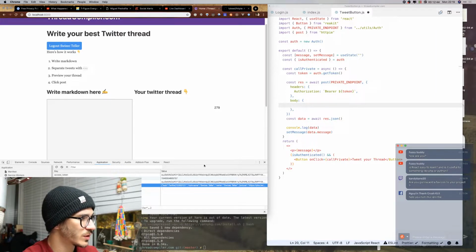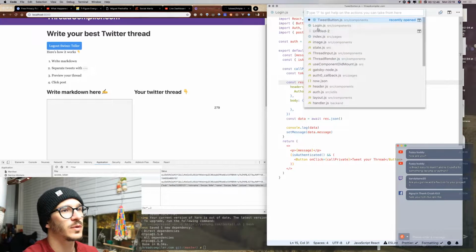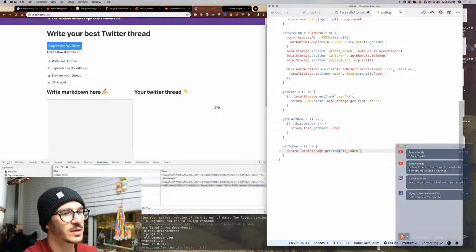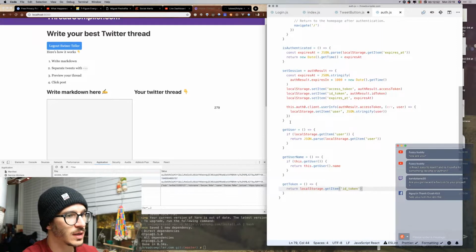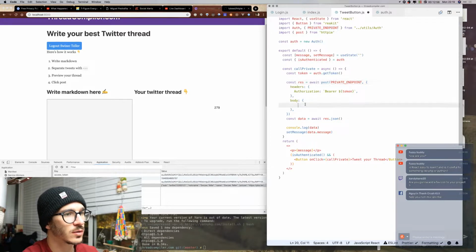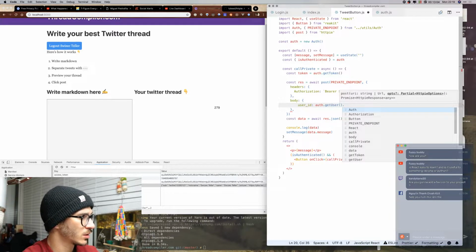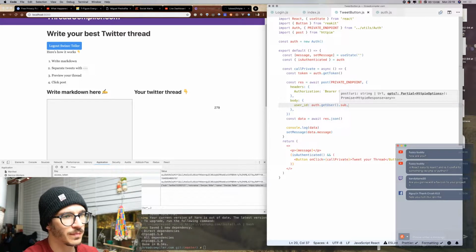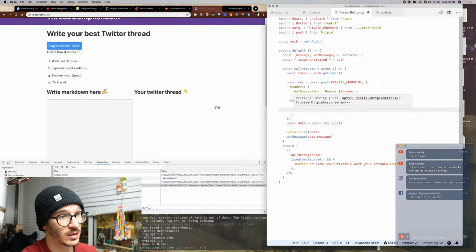So we have user. So if we look at our auth service thingy, change this to React mode, and let's see, getUser, JSON parse localStorage user. So body userID is auth.getUser.sub, I think. And we're gonna check that we're actually sending the right stuff.